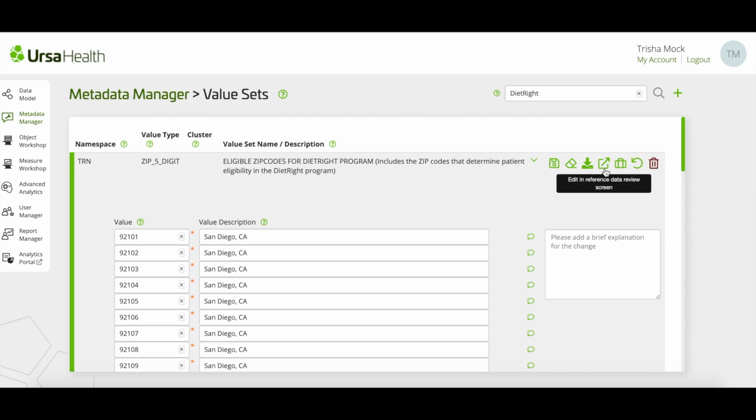Looking at this Edit Reference Review icon, you'll see this icon for value sets that have values that match with one of our reference data sets. We'll review the reference data feature in depth in a future lesson, so for now, just keep in mind that the link between these features is available. Finally, if you want to delete a value set, you can simply select the trash can icon. But please keep in mind that if you delete a value set, it is not recoverable.